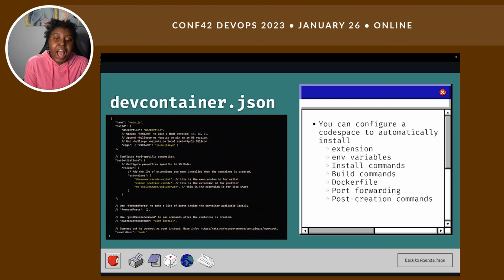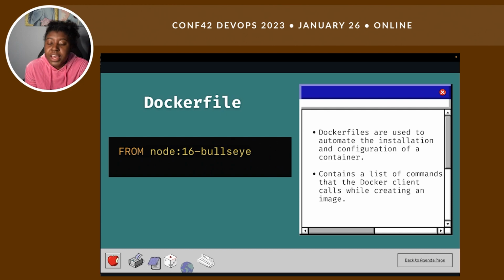All right, so let's talk about how we can set this up for newcomers. You have this thing called devcontainer.json. It is responsible for automatically installing things like extensions, environment variables, install commands, build commands, your Dockerfile, port forwarding, and post-creation commands. So here in this example, this is one for Node.js. We're saying we're using this Dockerfile. We're going to use Node.js 16. And here's all the extensions I want installed automatically. I want ESLint, I want Prettier, and I want LiveShare. I could specify the forwarding ports, like I could say I want it to run on 3000 when it's open. And when that codespace opens up, I want it to run yarn install. Cool stuff, right?